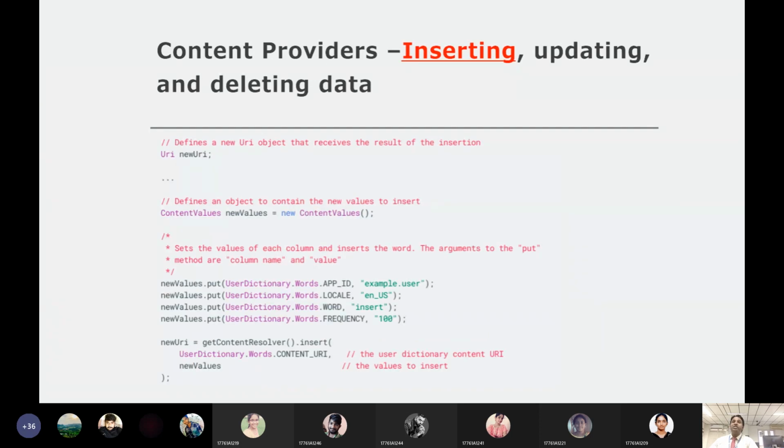And then how to insert. See, this concept is almost similar to the concept we have studied in SQLite in terms of insert, update, delete queries. But instead of writing the name of the table directly, here we will be specifying the content URI. Within the content provider, they are providing the content URI. We are using that content URI, and we are calling the insert method. Which insert method? Content resolver's insert method.